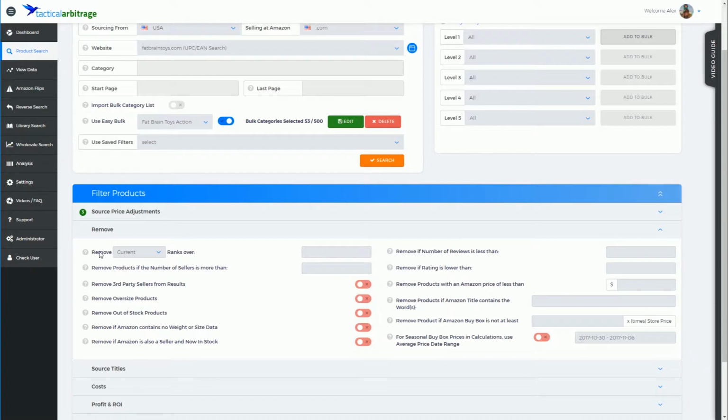Originally, Tactical Arbitrage only ever looked at the current ranks, but now you can select the average 30-day rank or the average 90-day rank, and a lot of people do like to set that for, say, 30 or 90 days and make sure that the ranks they're seeing are only based on the average period in question.